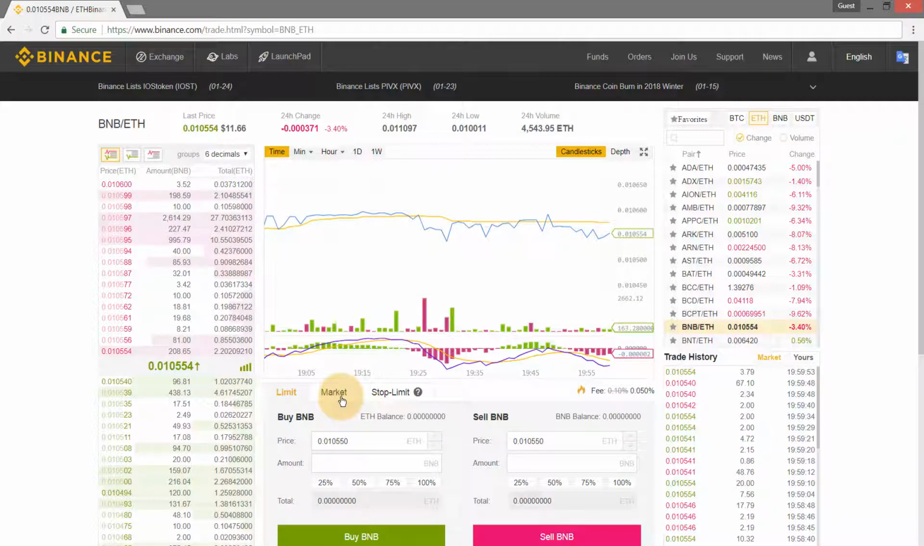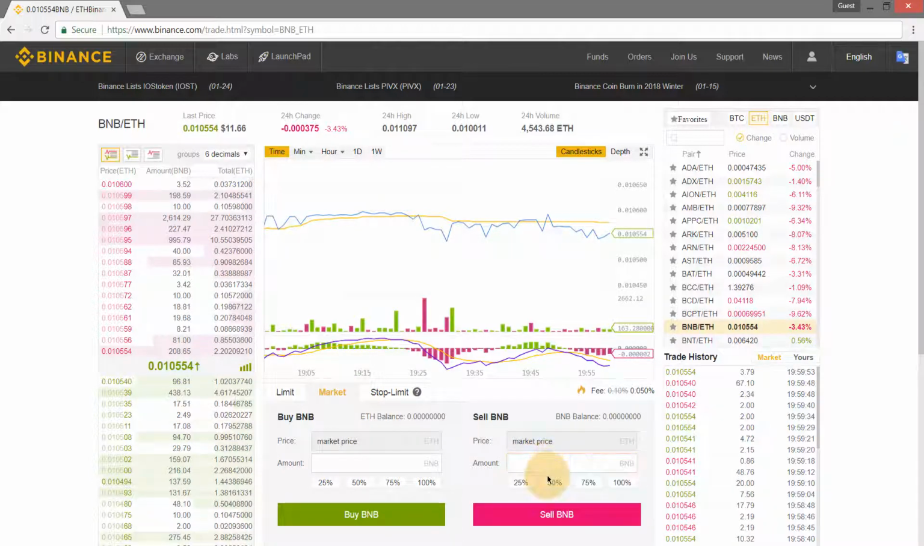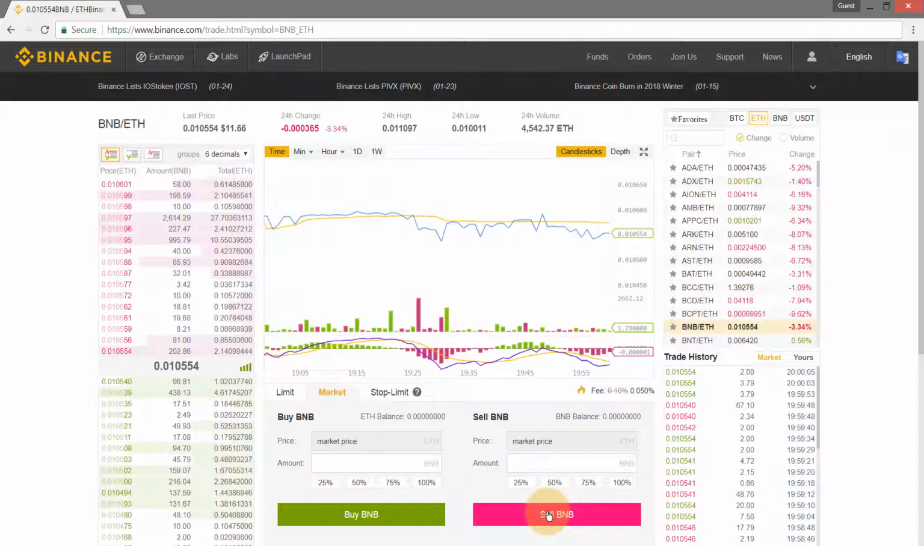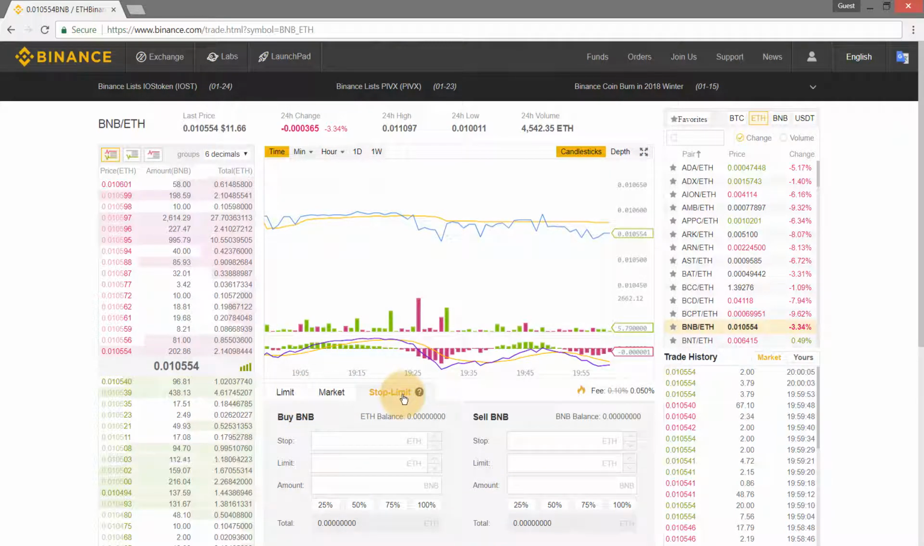I can either use the market tab and select how much I'd like to sell and sell it straight away at the current market price. However, I can also decide to sell my BNB at a price of my choosing. Again, using either the limit or the stop limit tabs, I can define a price and send that order through to the order book. Once the price reaches the amount I've specified, the order will execute and my BNB will be sold.